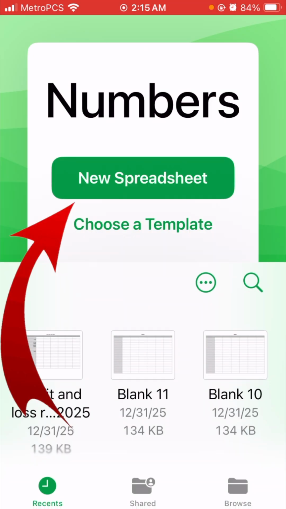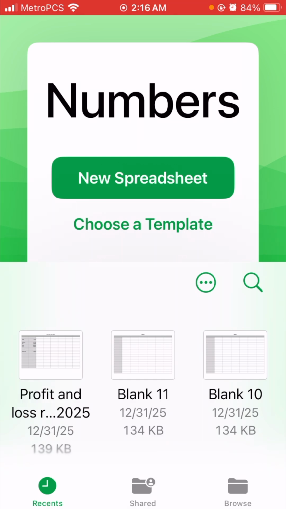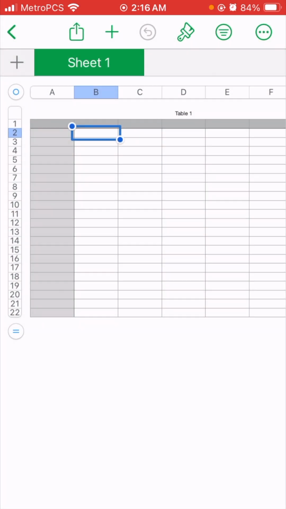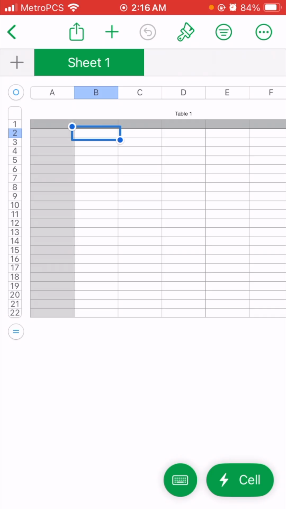When Numbers comes up, it offers two choices: new spreadsheet or choose a template. Let's just do new spreadsheet. So touch new spreadsheet. Okay, we have a spreadsheet.